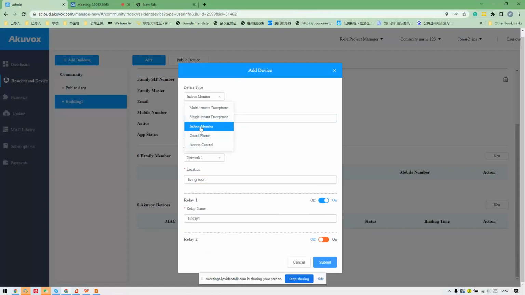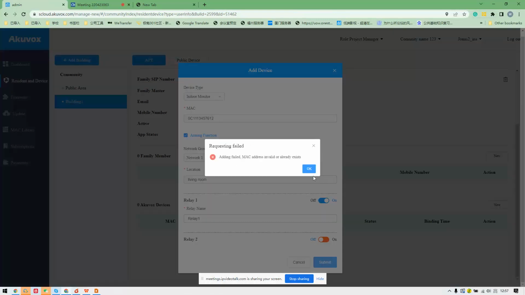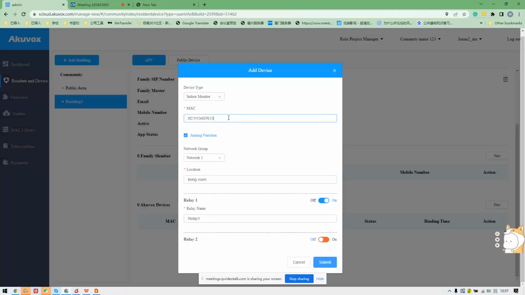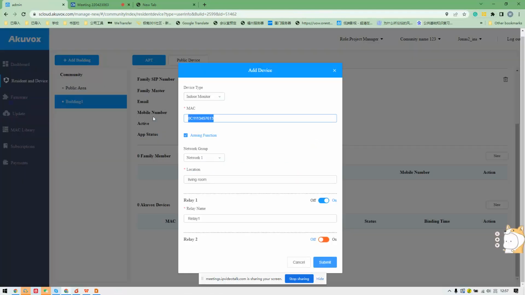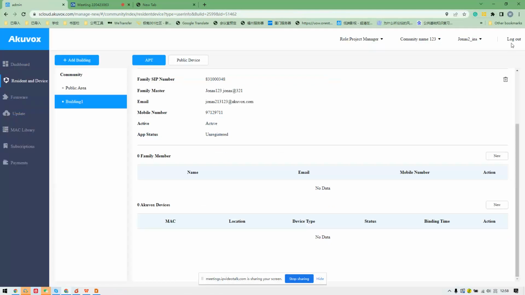So for example, I will add an indoor monitor first. Usually under an apartment will be single tenant or indoor monitors. So I just click on submit. Okay, so now the pop-up. The reason this pop-up appears is because I have no MAC added to the distributor's account. As I mentioned just now, the device has to be added to the distributor's account. This is a free MAC, so I use an account with some examples to give demonstrations.